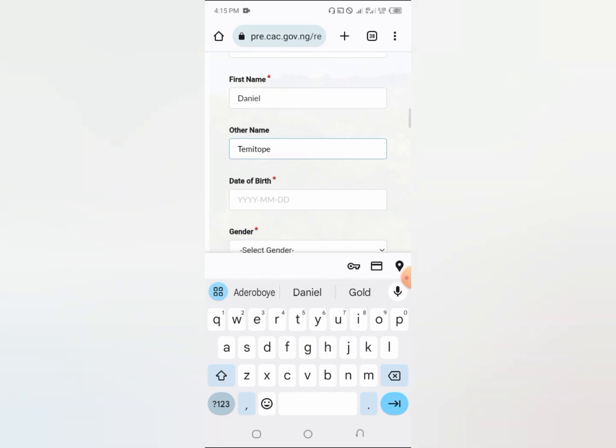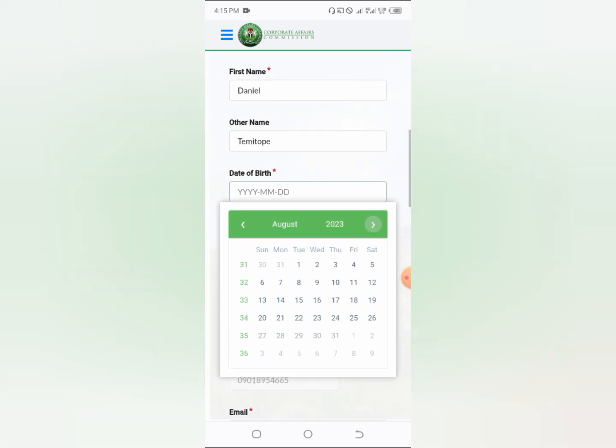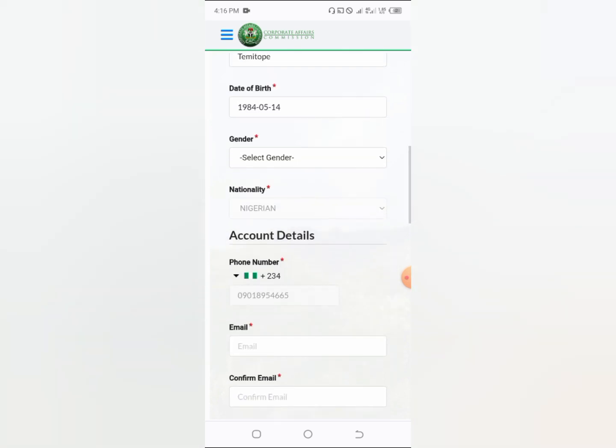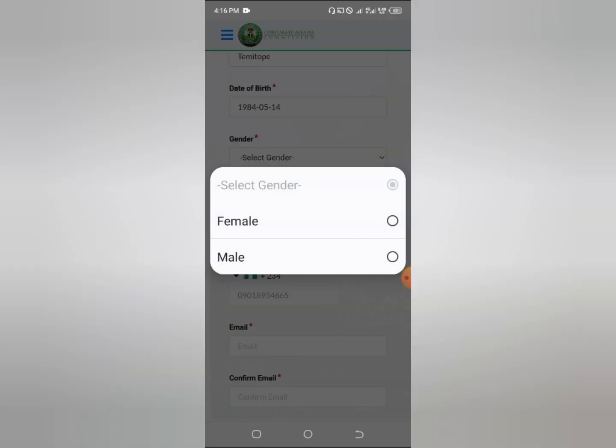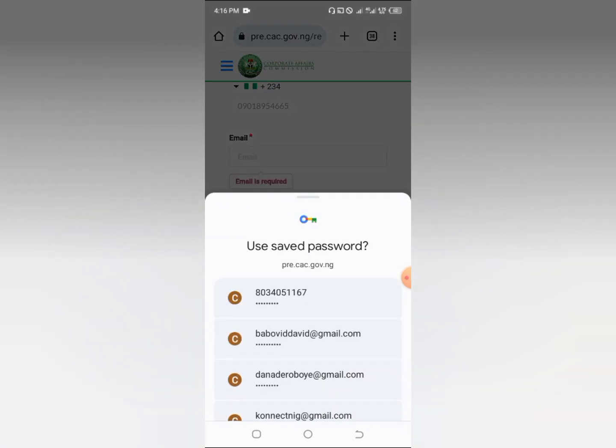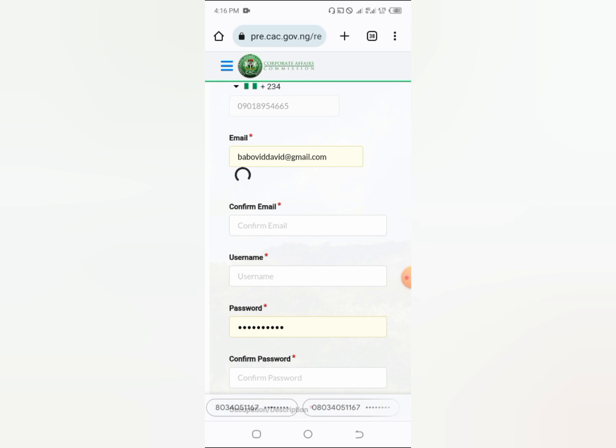All right. Then you're going to select your date of birth. In this case here, I'm going to select a date of birth. I'll click on this year and swap to a later year. Then put this and put this. Then I'm going to select my gender. If I'm male, you select male. If I'm female, you select female. So here I'm going to select male. Then I'm going to come back here to put in email. So I'm going to put in this particular email.